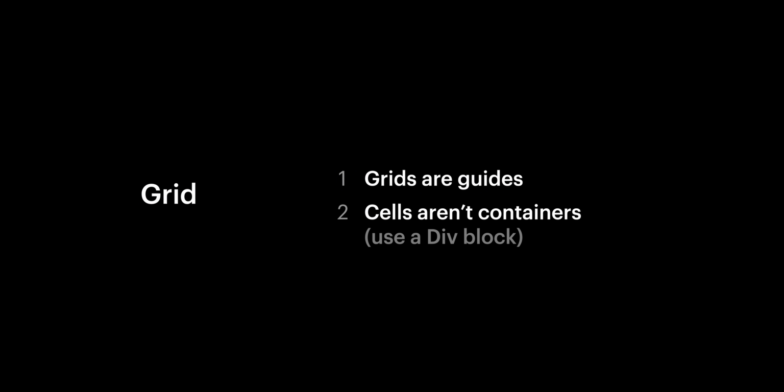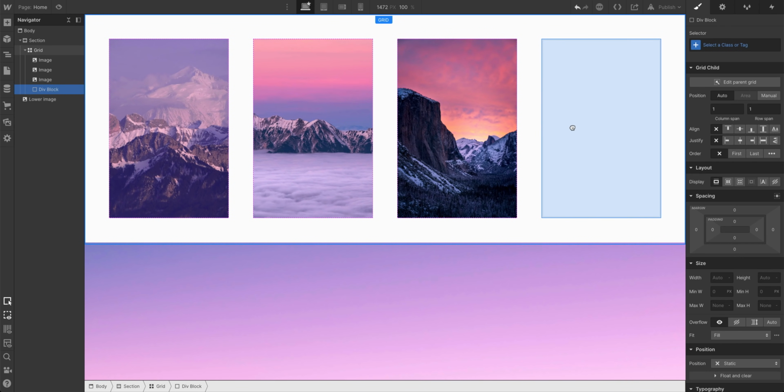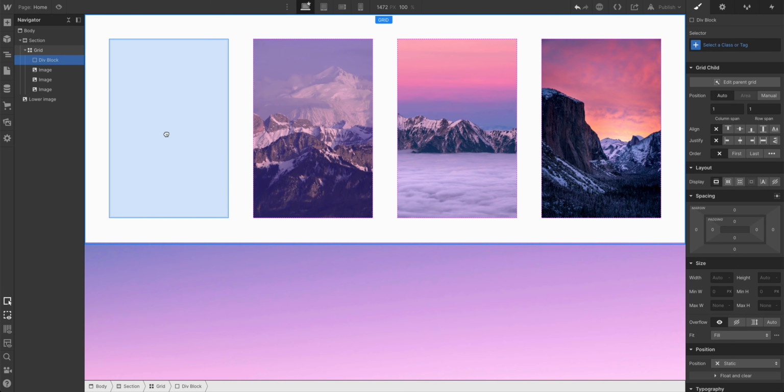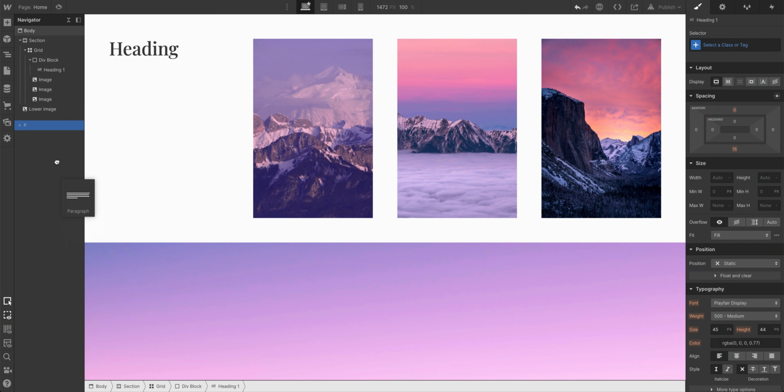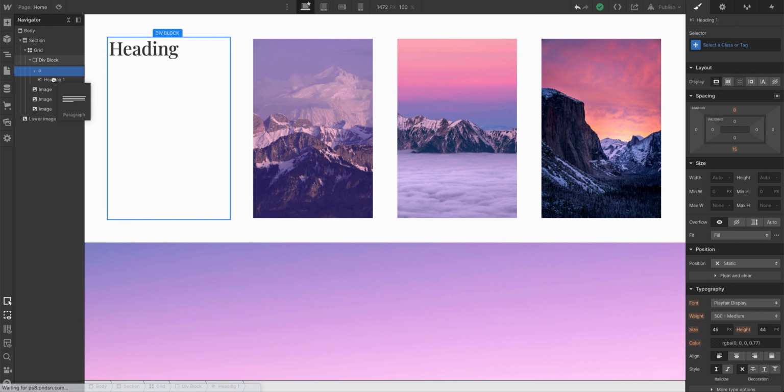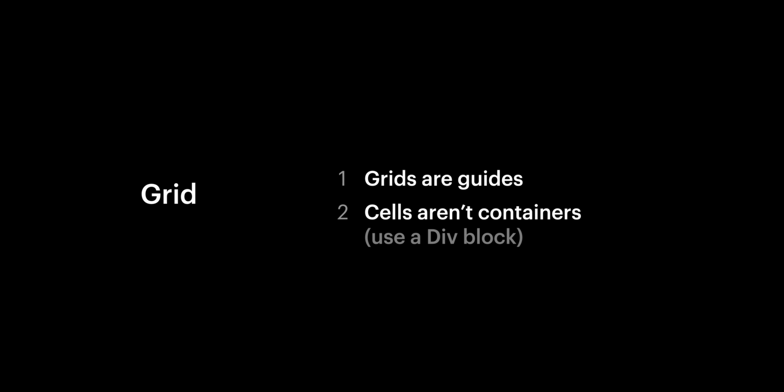But that's the second big idea. We covered how grids are guides for our content, but the second takeaway here is that grid cells aren't actual containers. They're not div blocks, and by default, they only hold one thing at a time. So div blocks give us the power to put multiple elements inside a grid cell. And those are our two takeaways. Grids guide our content, and div blocks let us nest multiple things inside any cell in our grid. But let's make this real and put all of it into real layouts.